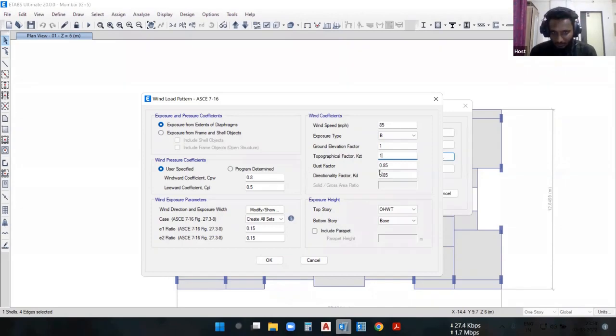Then the gust factor is there. This gust factor basically depends on whether the building is a flexible building or a rigid building. We'll talk more about what a rigid building and a flexible building are. It basically depends on the frequency of the building. We'll talk about the frequency also, and the frequency again depends on the time period of the building. We have to learn a lot in the structural engineering field, right? So everything will be clear to you from the very basics.